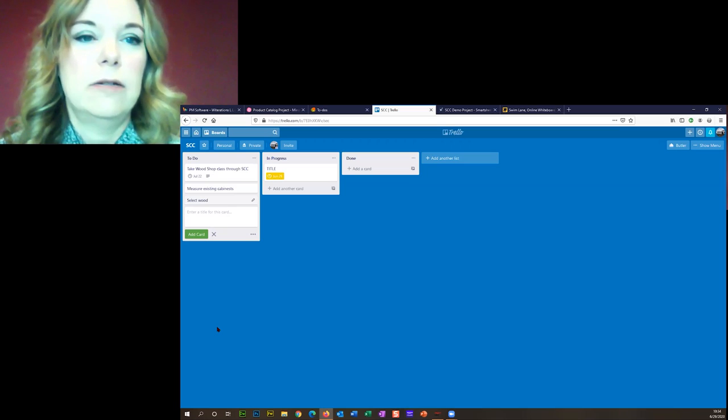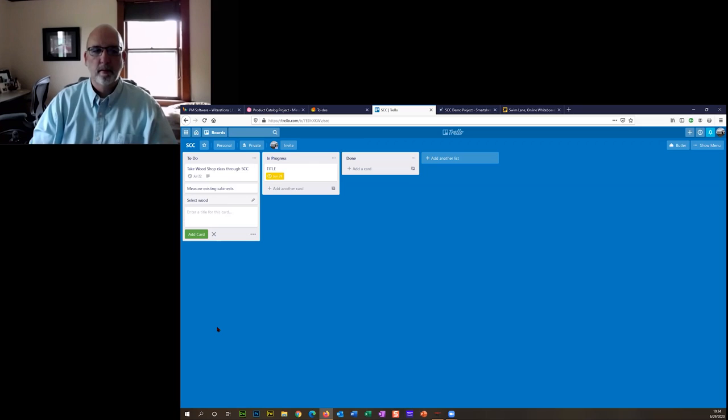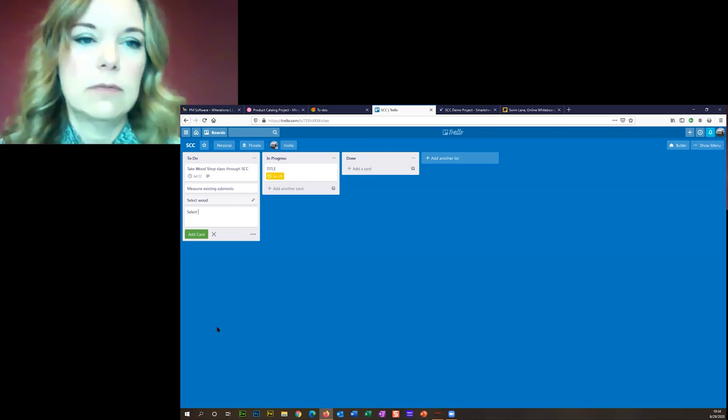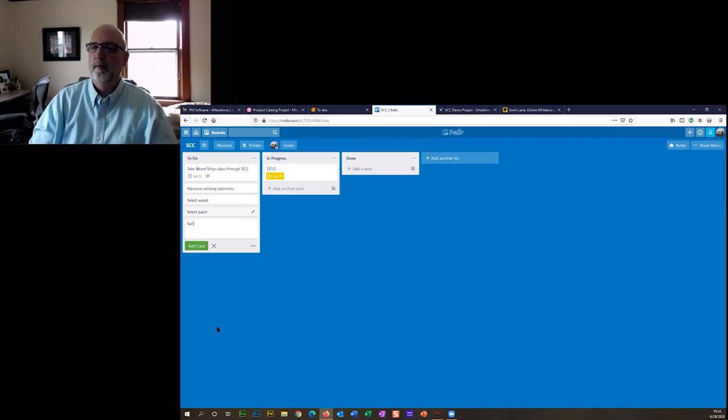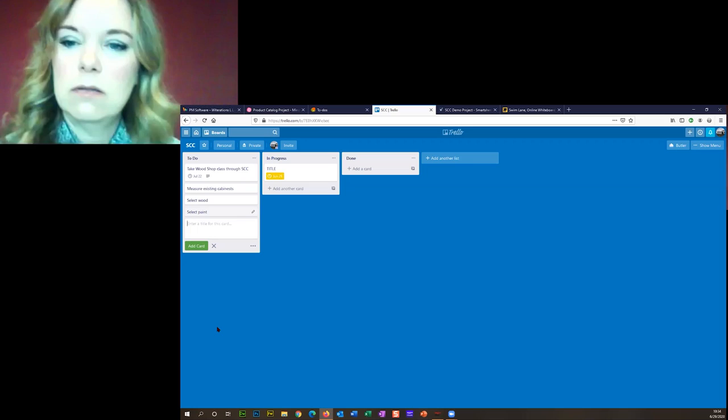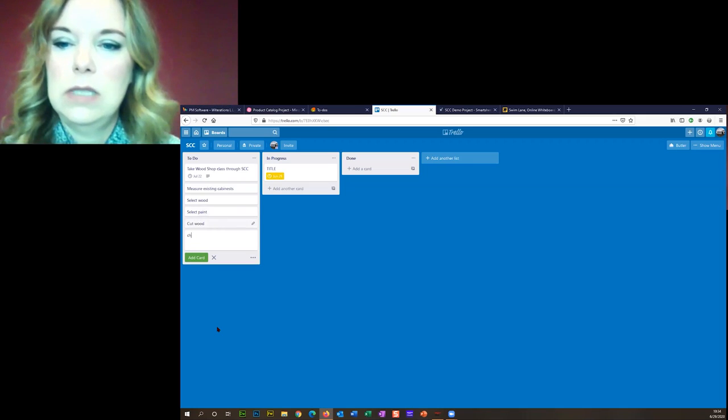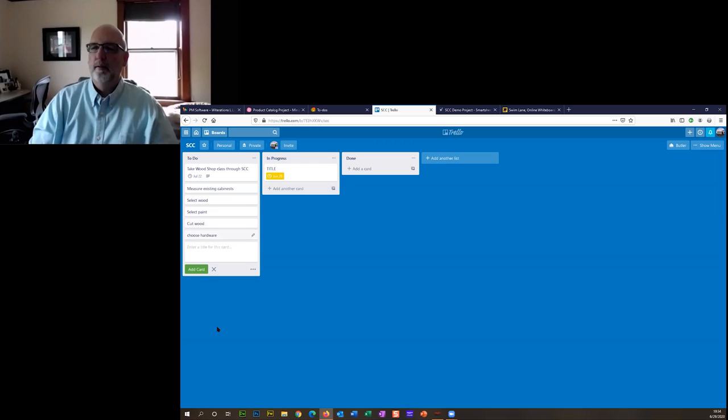Let's see. Paint or stain? Yes, paint, like sanding, painting. Okay. Oh yeah, choose hardware. Good one. Timeline. We'll get back to timeline in a second. Okay. Choose hardware, cut wood, sand wood.